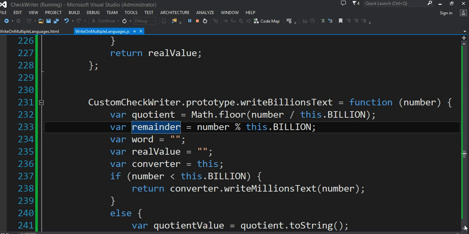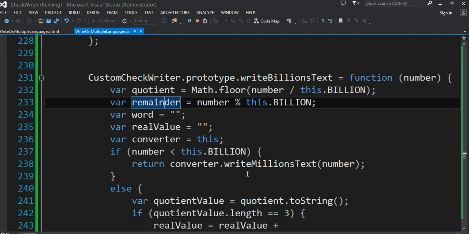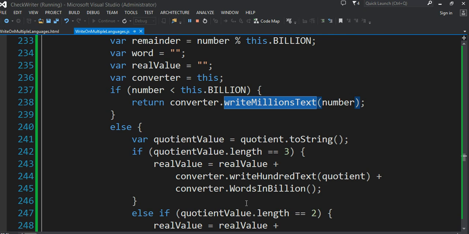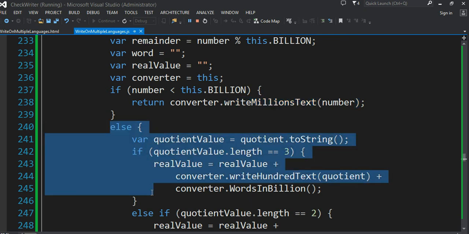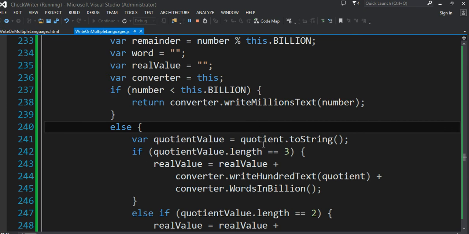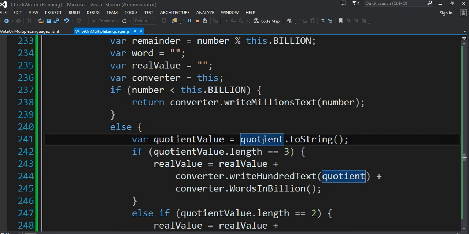And then the logic is pretty simple. If the number is less than a billion, then maybe there is another function to write millions. This guy knows how to write that. Otherwise, I'm going to start saying, alright, if the quotient is at least 3 digits, meaning like in 100, then the conversion is pretty easy.